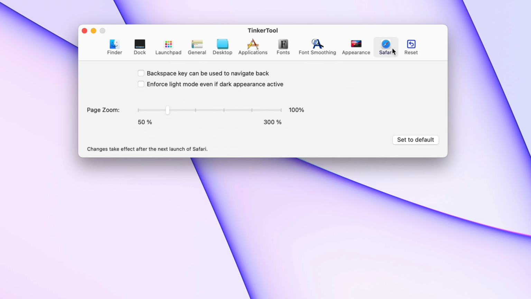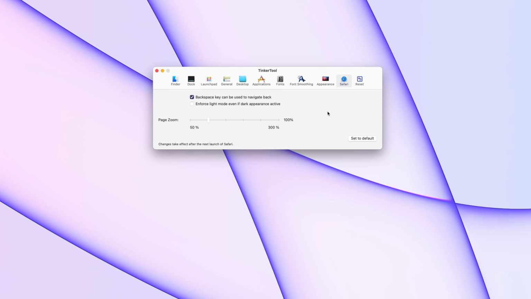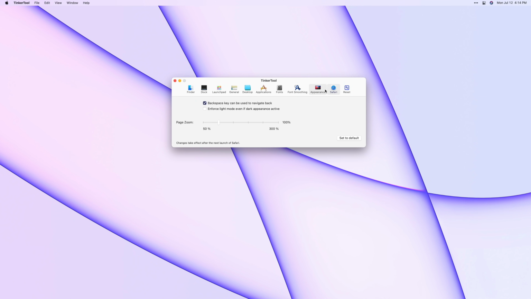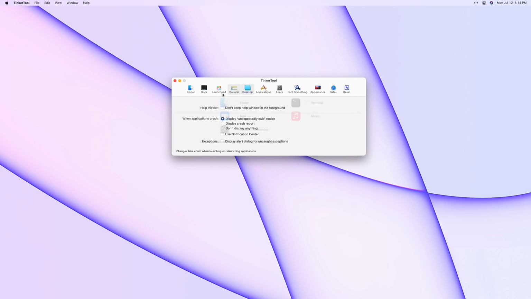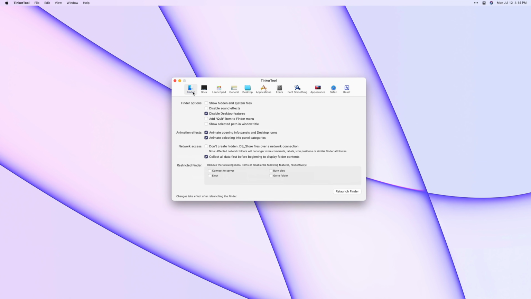Then, this is my last favorite. It's such a simple thing. A backspace key can be used to navigate back in Safari. That used to be a thing. Now it's gone. You can put it back. You go into Safari, you hit the backspace key, and you go back a page. Really, really handy. And well, that's just a few of the many, many settings inside of TinkerTool. It's free, it's easy to use, it's easy to revert to. Check it out.